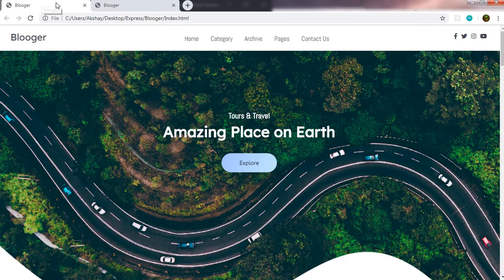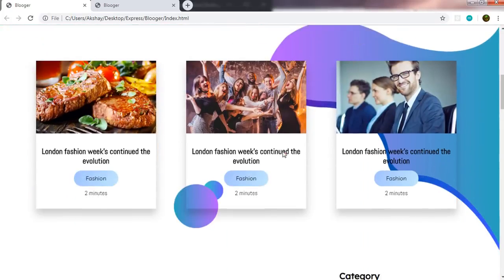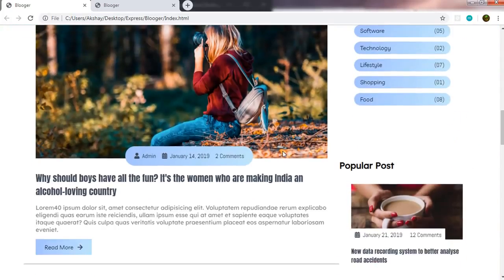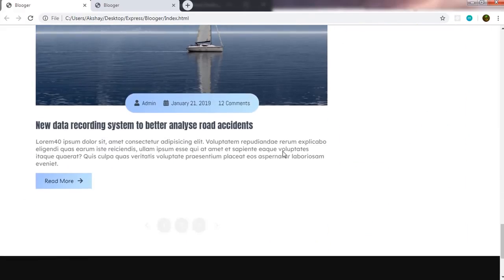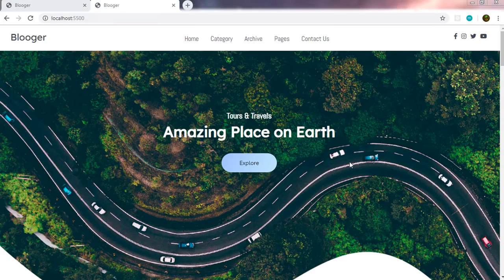Now in the next lecture, we will understand how to add this beautiful animation to your website. This loading animation, and when you scroll, you can see you have this scroll animation. So in the next lecture, we will see how to add this scroll animation to your website.